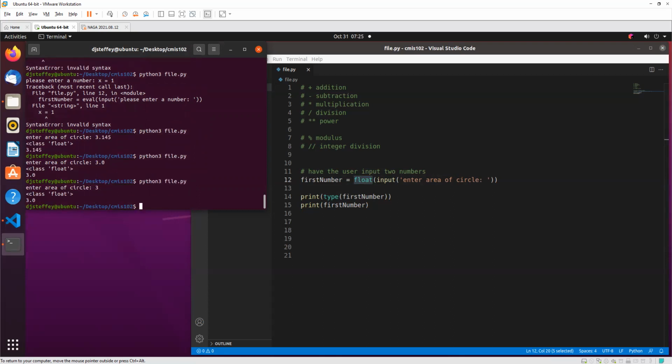That's okay too. Because let's think about it. Can I convert a whole number into a float? And the answer is yes, I can, because 3 is the same thing as 3.0, right? It makes sense that you can convert like that.